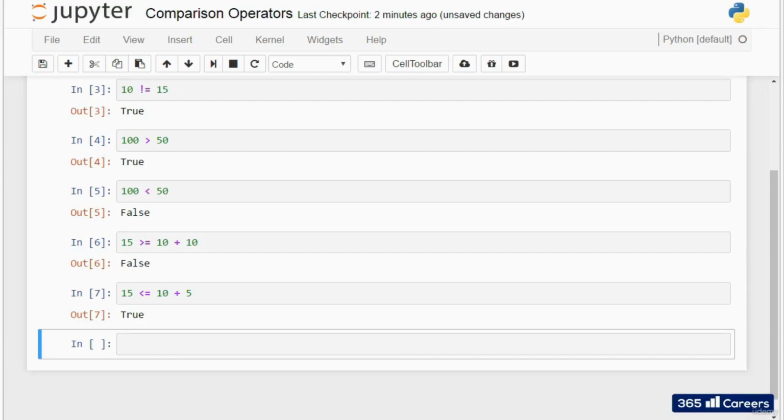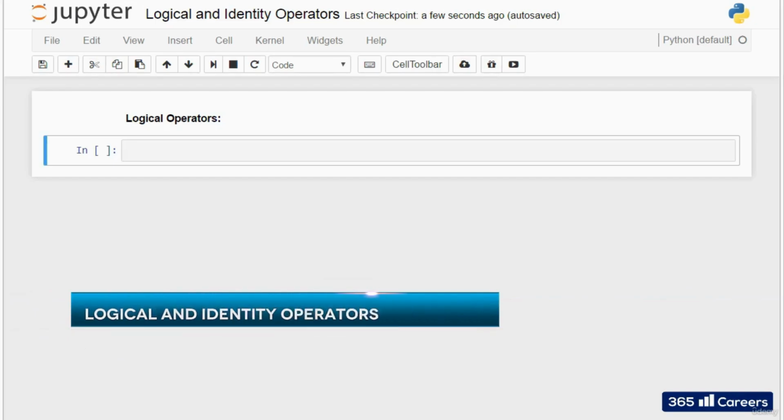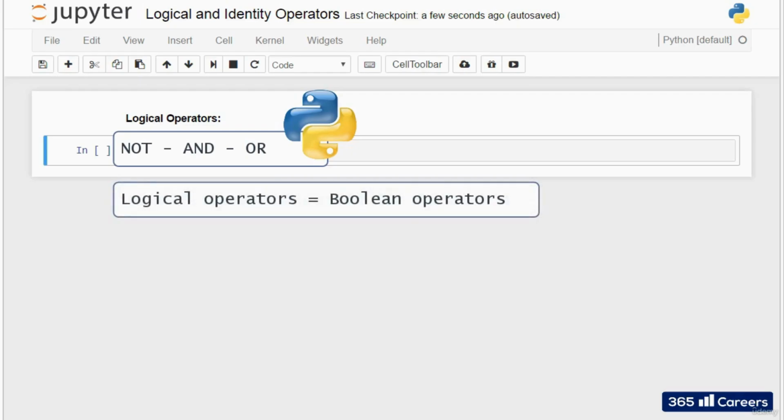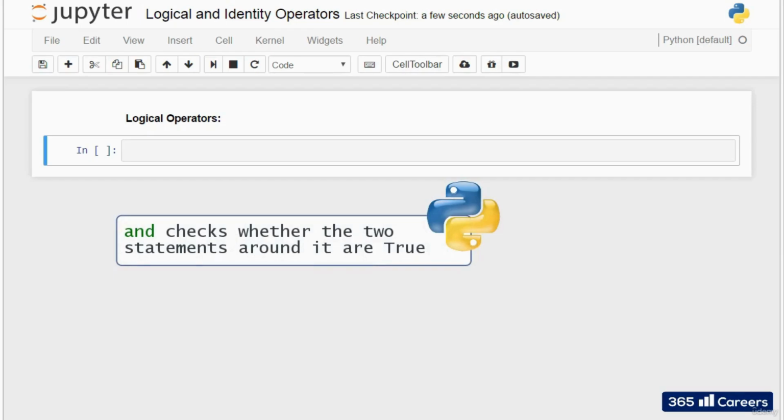Now, let's see what is intended with the expression logical operators, also known as Boolean operators. Briefly, the logical operators in Python are the words not, and, or. They compare a certain amount of statements and return Boolean values, true or false, hence their second name, Boolean operators. Let's start by providing an example with and. And checks whether the two statements around it are true. Let's use only the Boolean values true and false for now.